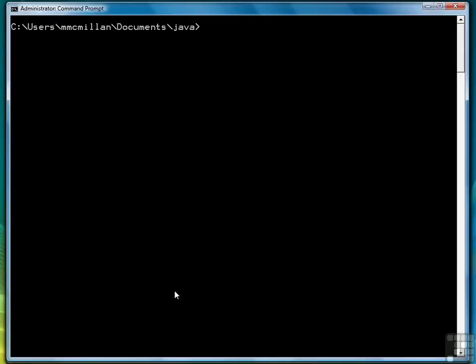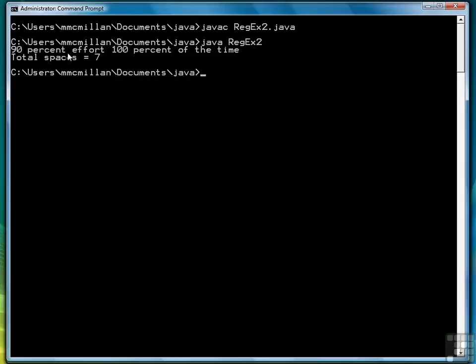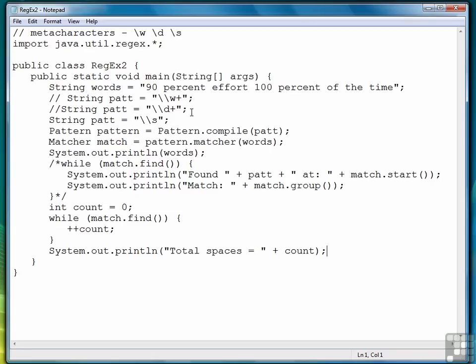So let's clear the screen, compile, and then run. 1, 2, 3, 4, 5, 6, 7, and total spaces equals 7. So to wrap up this lesson, we've learned about metacharacters, at least the beginnings of metacharacters. And we looked at 3. The regular expression to match a word using the metacharacter \w, the regular expression to match a number using the metacharacter \d, and the regular expression to match a space using the metacharacter \s.